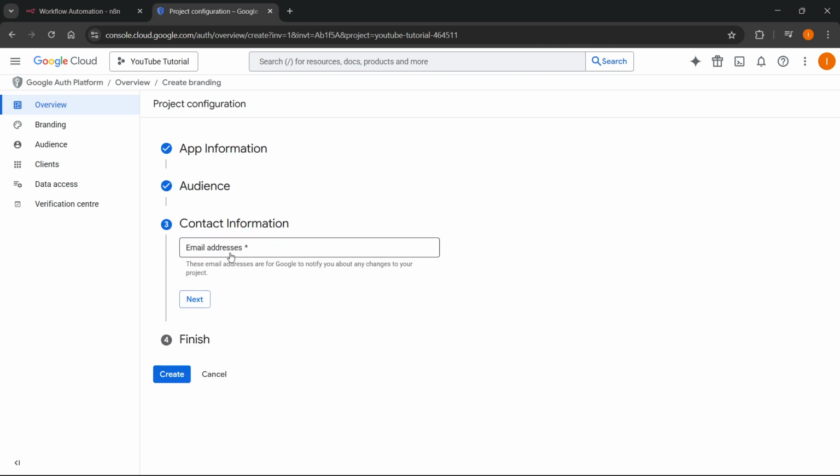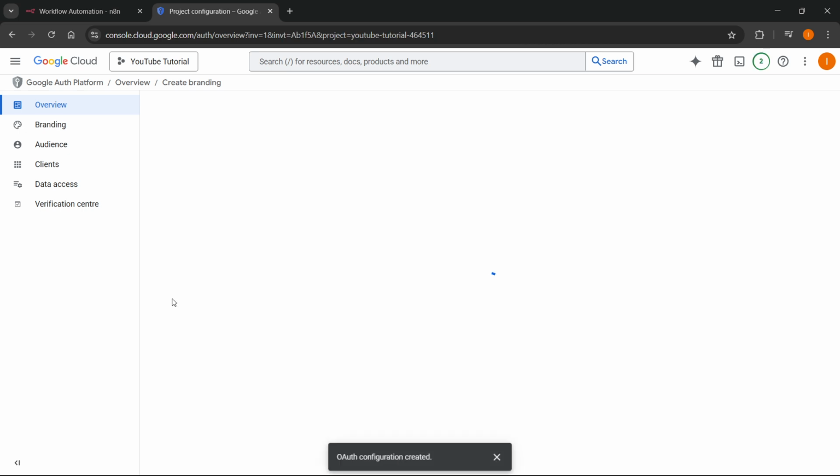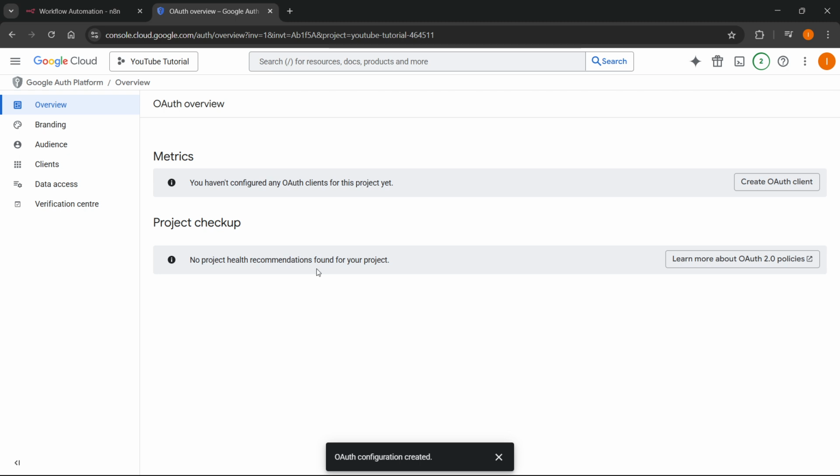Click on Next. Contact info should be, of course, the one you want to have, like me over here. I put in my email. Next, and then finish. You have to agree, press continue, and press create. After you do this, you will see over here, there we go. Now it says you haven't configured any OAuth clients for this project yet. So go ahead and click on Create OAuth Client.